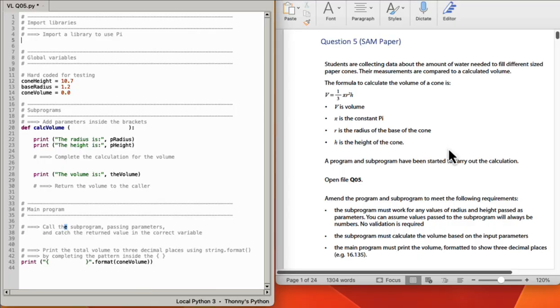can be solved. So the question says students are collecting data about the amount of water needed to fill different sized paper cones. Their measurements are compared to a calculated volume. And it gives you the formula for calculating a cone, and it tells you you're going to be using pi, the radius of the base of the cone, the height of the cone.